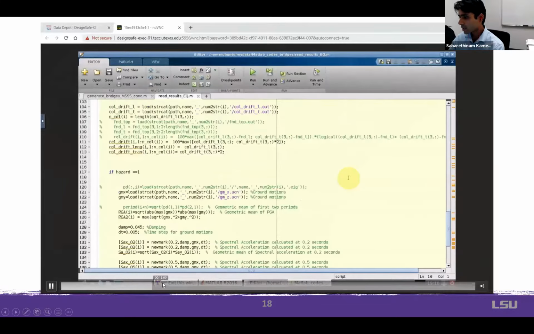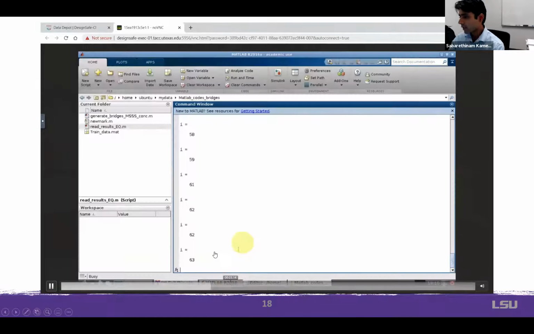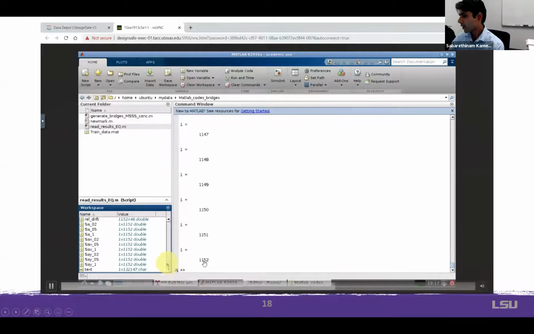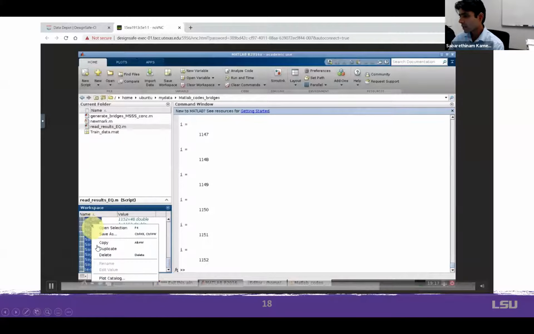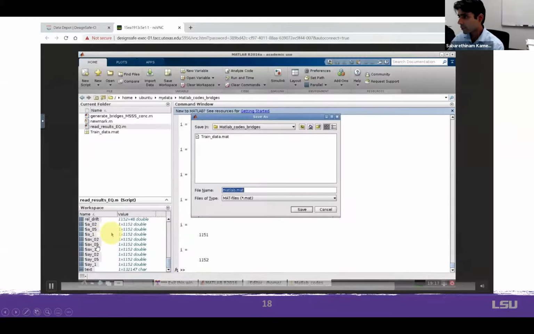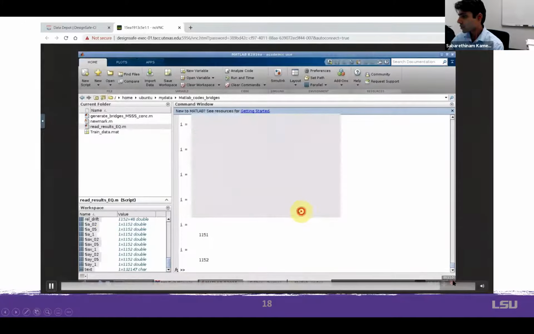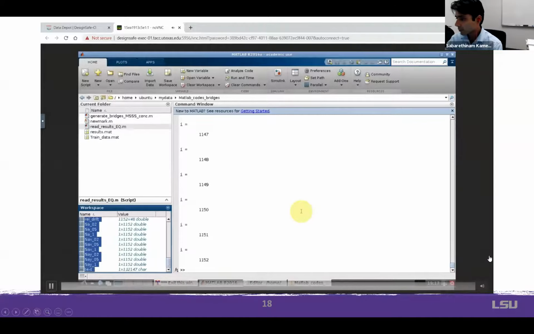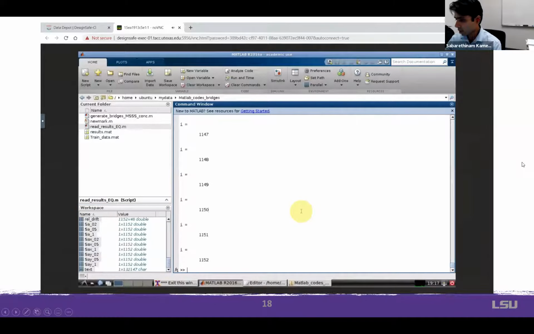I can hit run, and we can see that I have 1,044 bridges, so it keeps on going. I'll skip to when we have done all of those simulations, and we can see all the results that we have here. We can save them as we would do normally on any computer. I just call them results.mat. We can save them here, and then we can use these for post-processing and developing fragility models.